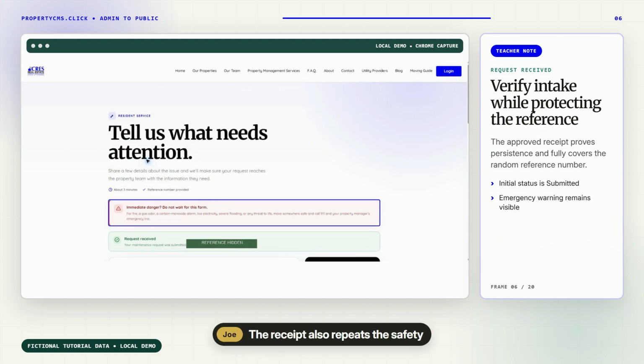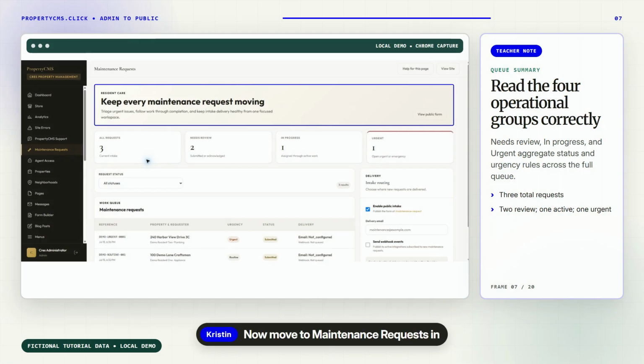The receipt also repeats the safety boundary. This form is not emergency dispatch. The resident should keep the reference for follow-up, but must use the property manager's published emergency process whenever immediate action is required. Now move to maintenance requests in the administrator.